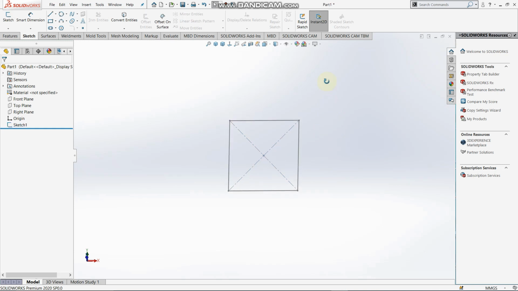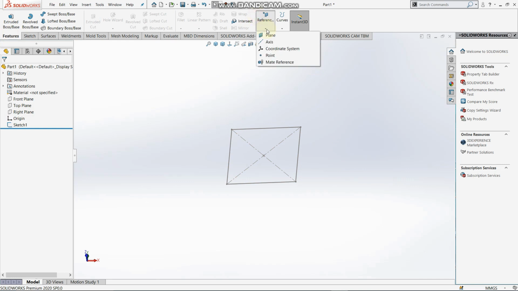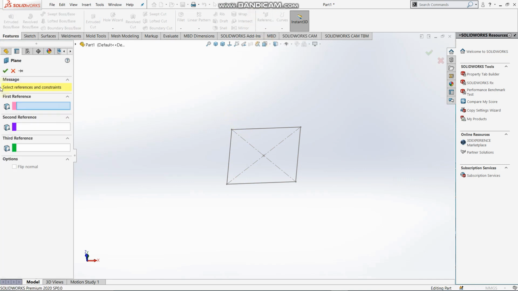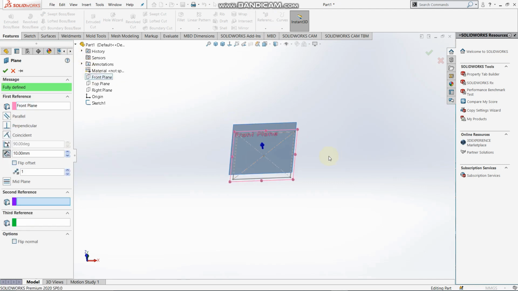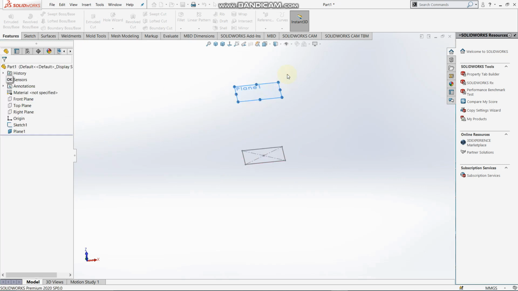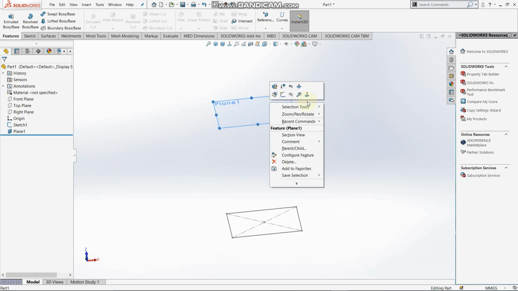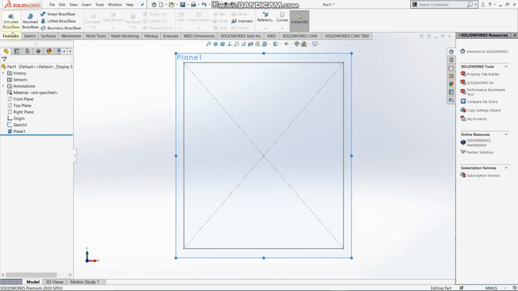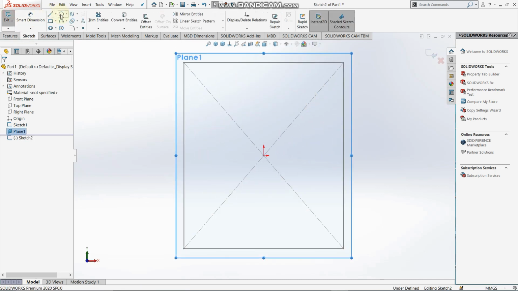One terminal face. I need to make another one. So take a reference plane, make it 100 millimeter distance, and OK. Now again make it normal and select a sketch.